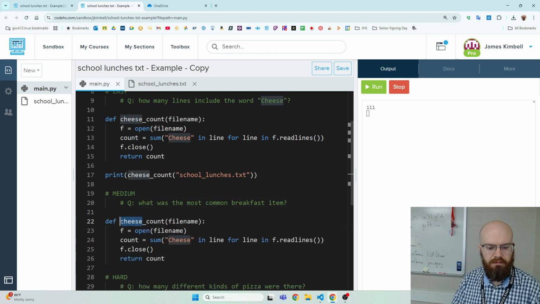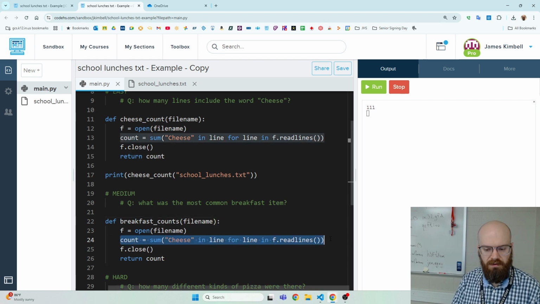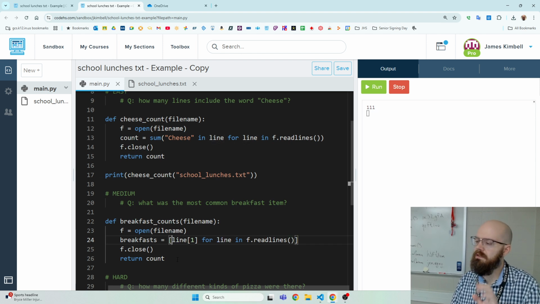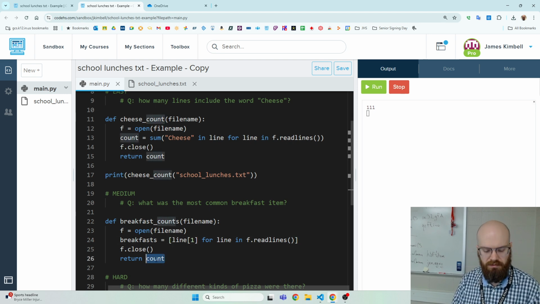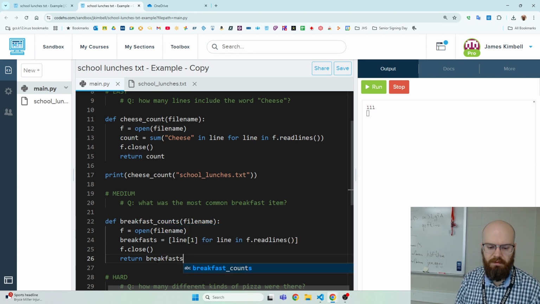We're going to go breakfast. I'm going to say counts with an S because it's more than one. And then we're going to say breakfasts equals line 1 for line in f.readlines. Is that right? Well, before we do the counting and the other stuff, let's just return breakfasts and see what happens.